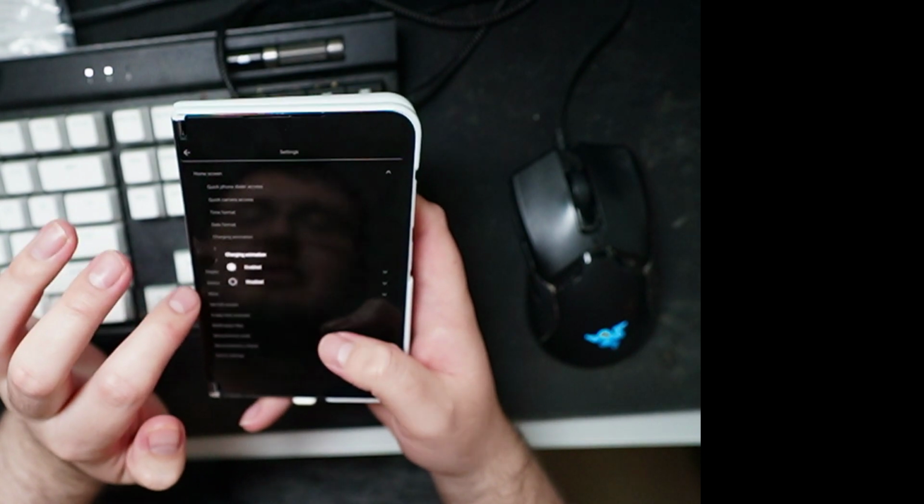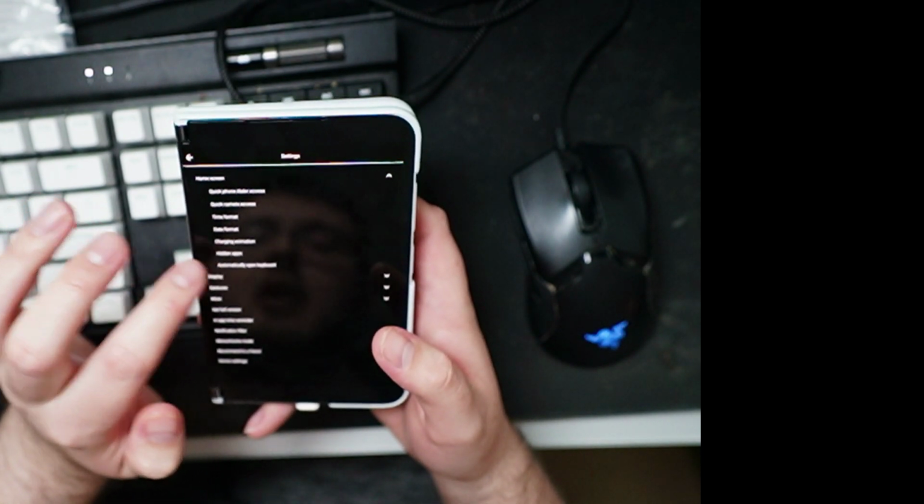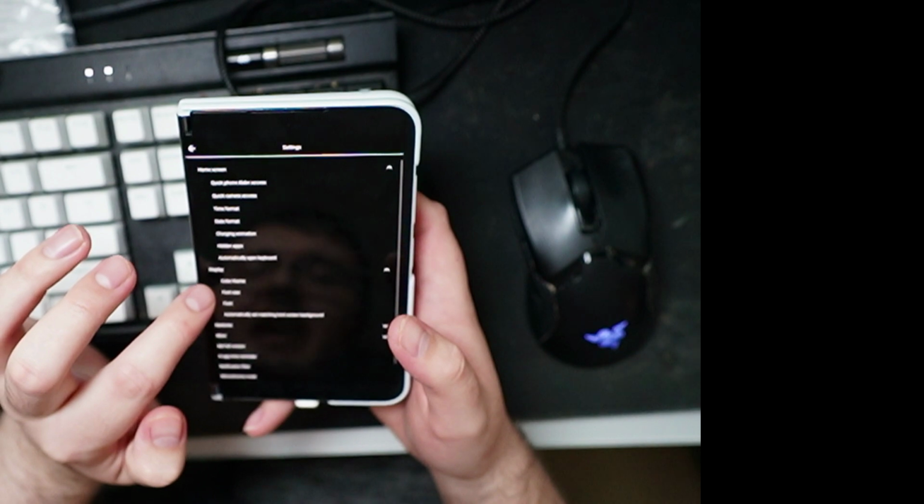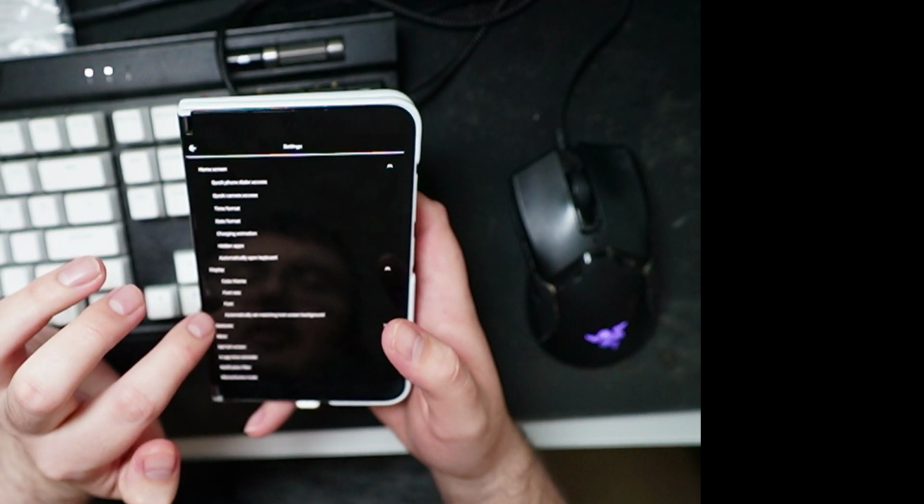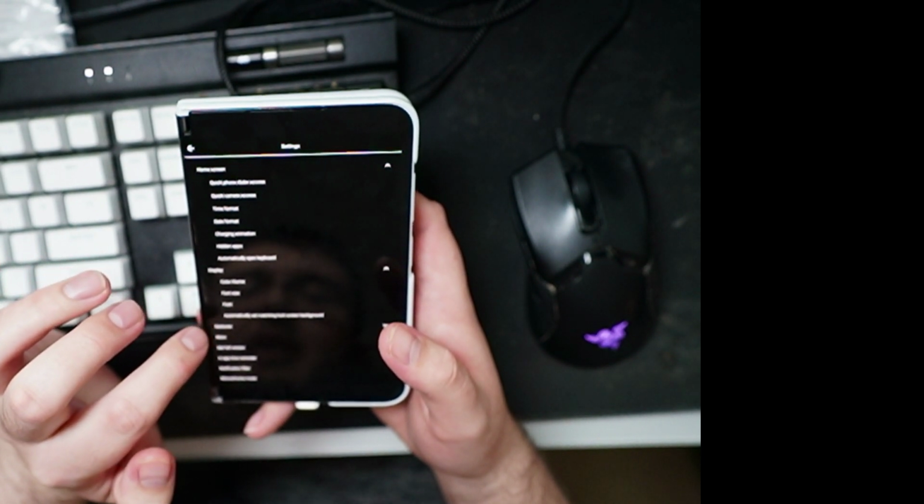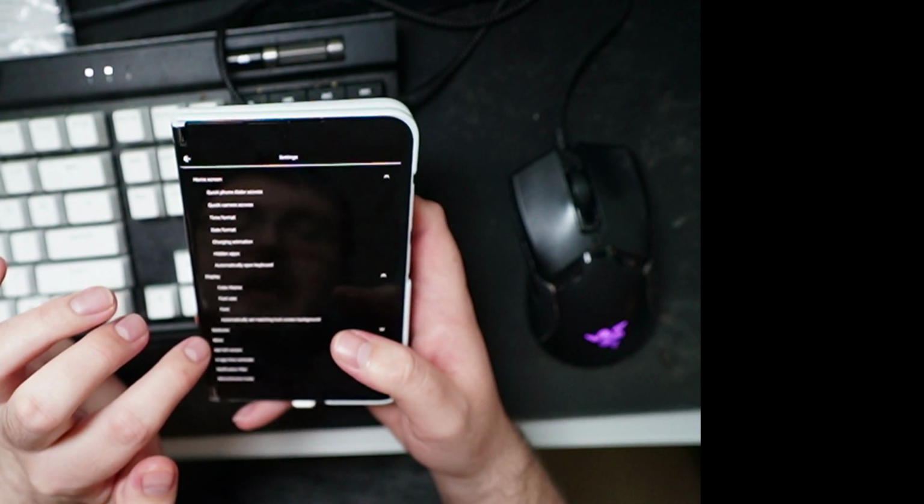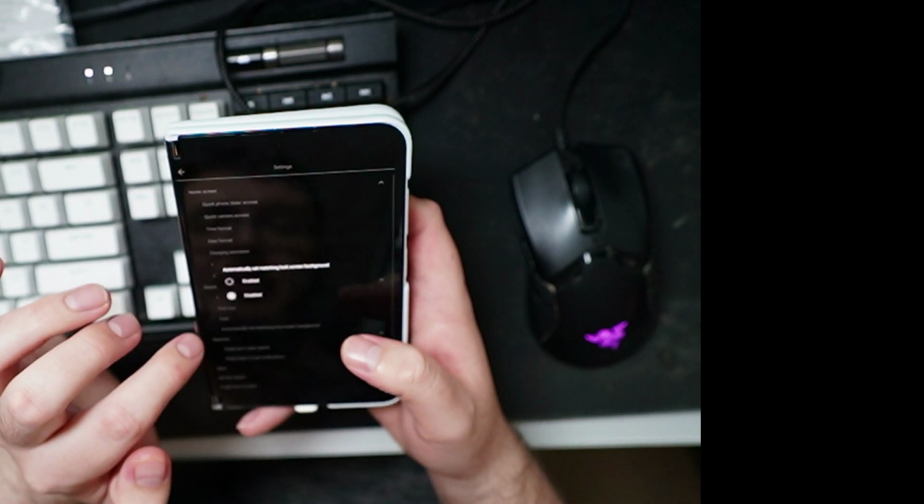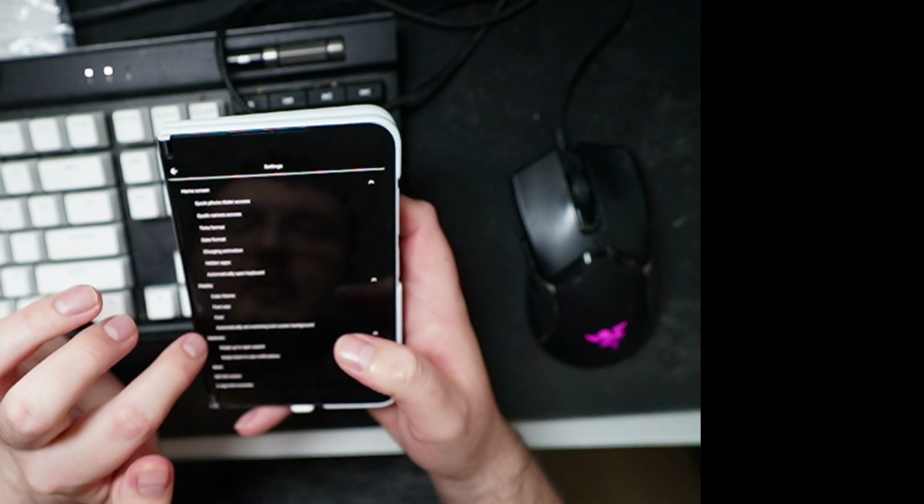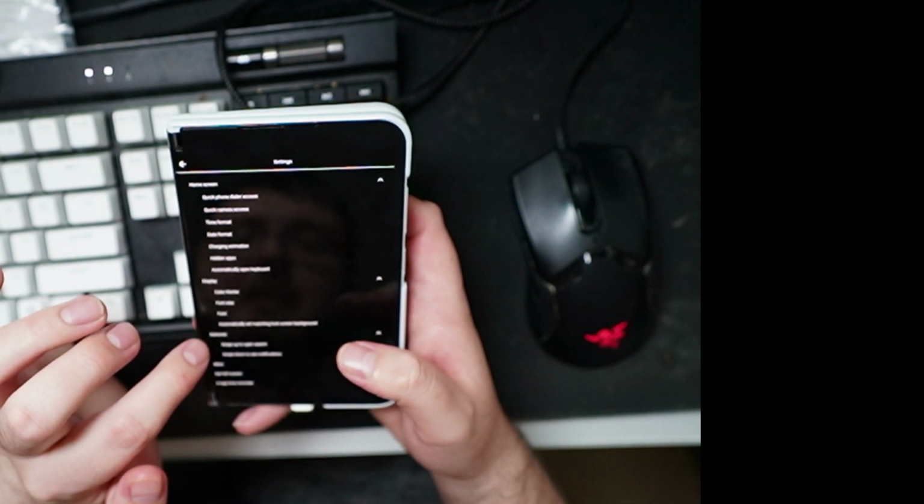And you also have changing animation. You can turn that on or off. Automatically open up keyboard, display, color themes, font style, font, automatically set matching lock screen. Okay, wait, what's this? Let's enable that. Automatically set matching lock screen backgrounds.